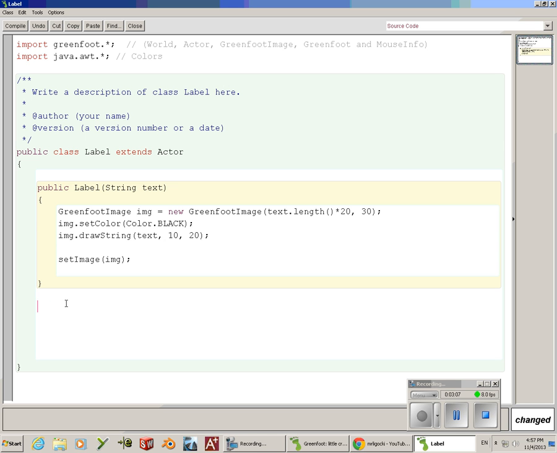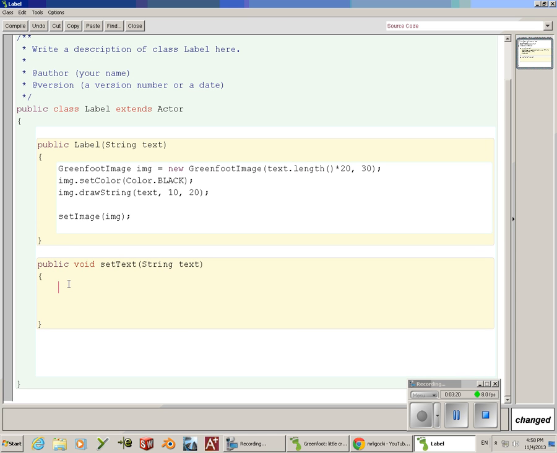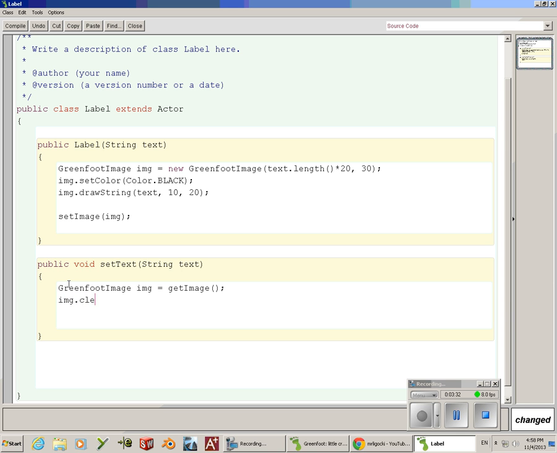And then what we need to do is make one more method, public void setText. And again, we need String text for this to work. So again, it makes sense your label needs some text to make it. So we go GreenfootImage img equals getImage. So now we're actually going to get the picture off the screen. We're going to clear it, and then we're going to draw it again.